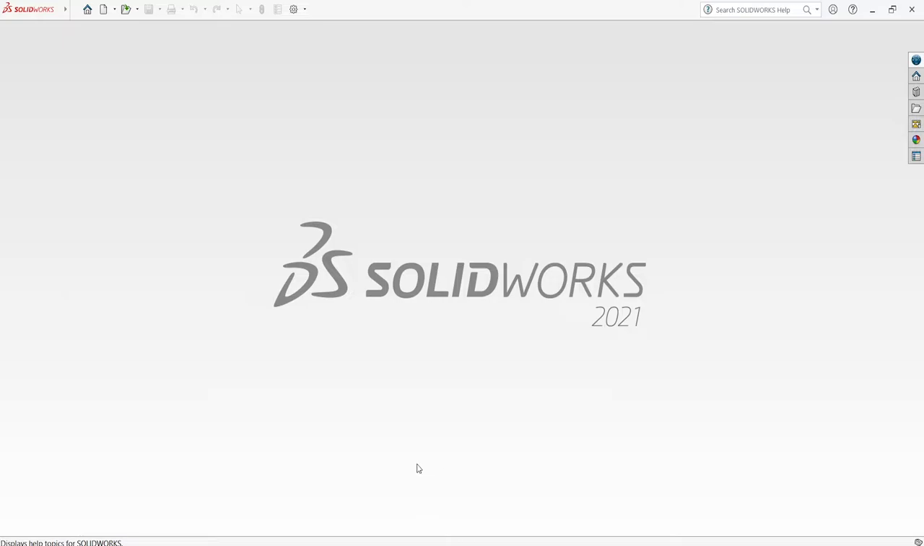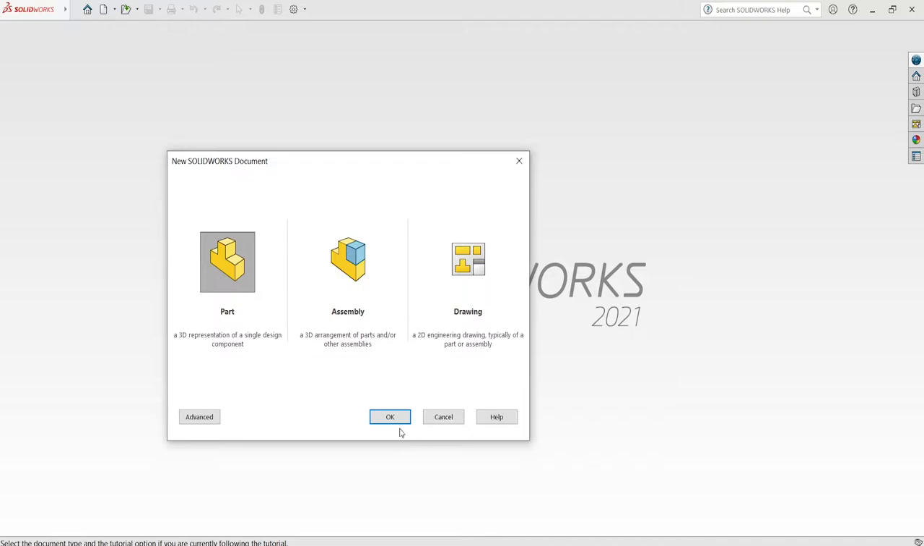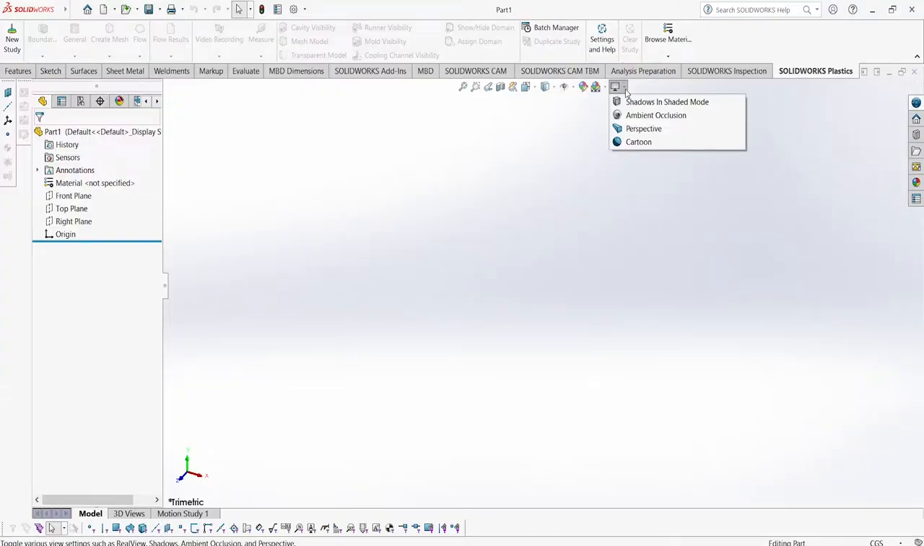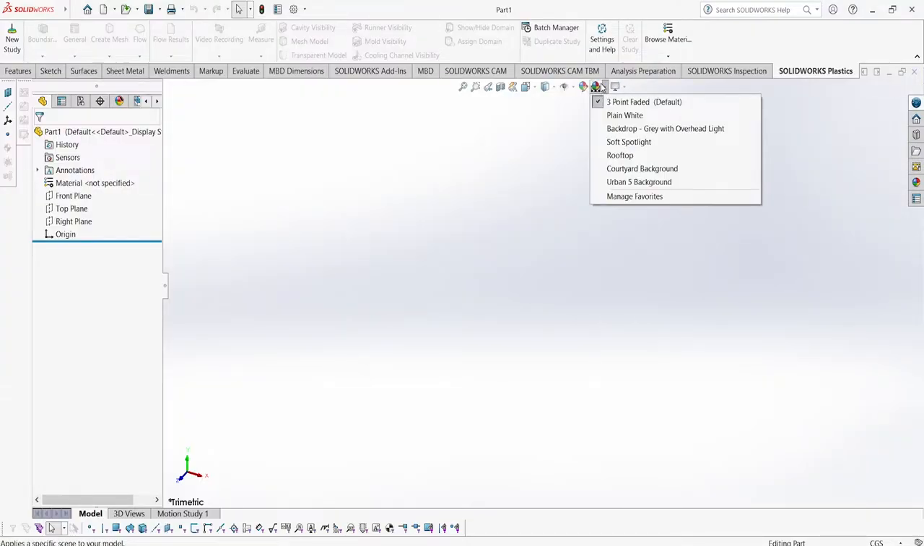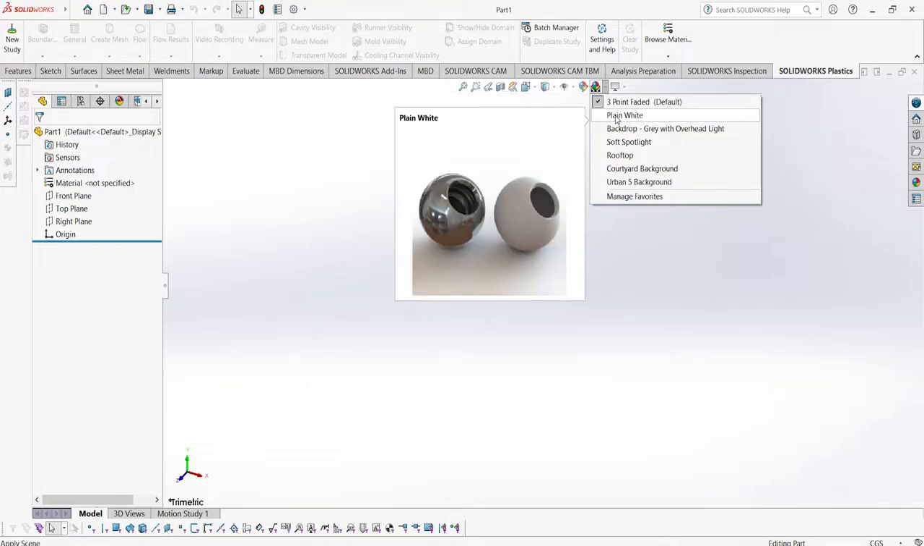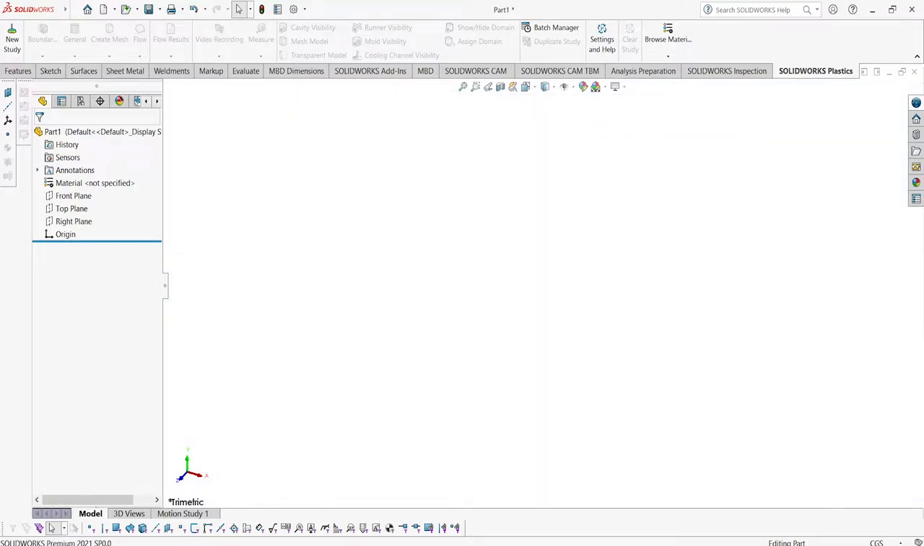So let's begin. Click on new, go to part, select OK. The system is a little slow, it is taking time. Go to appearance, background appearance, and select plain white, and change the unit. Change the unit system, it is millimeter gram seconds.